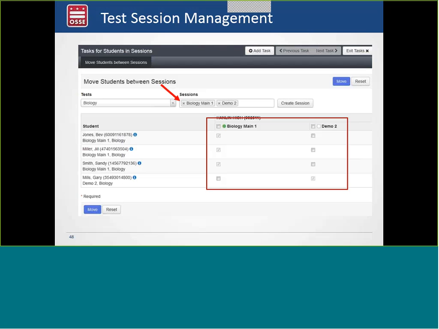For example, audio to audio. You are not able to move a student in an audio session to a transcribe session. The student will need to be removed and then added to a new session. And you must check the boxes for the session to which the students are being moved before you click Move. So if I want to move Sandy Smith to Demo 2, I will select that box in Demo 2 and click Move. And then her check mark from Biology Main 1 will be removed.